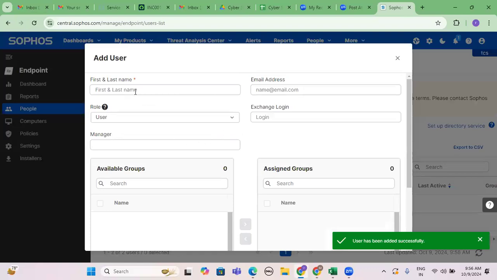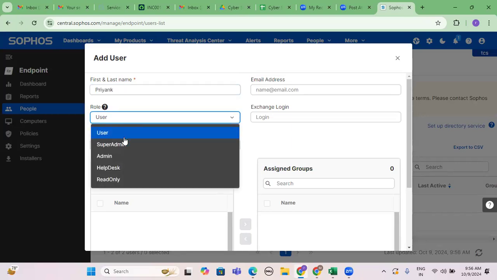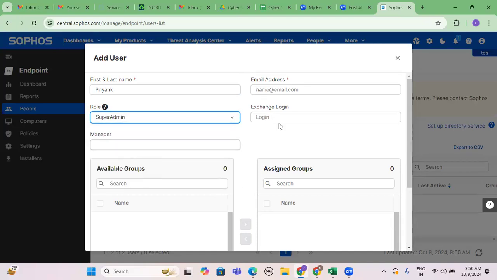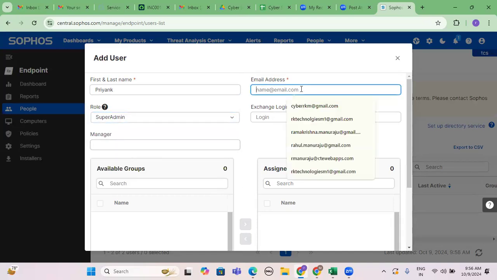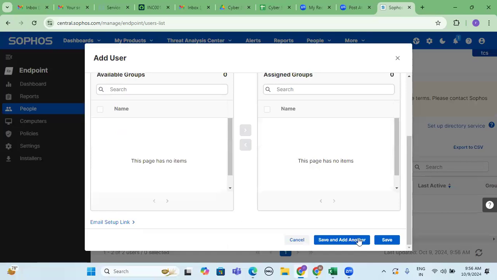So Ramesh is completed. Now the second person I want to add, for example Priyanka. She is maybe an implementation girl, and she gets super administrator access. So for example I will give Priyanka.k@gmail.com. Example. So save and continue.